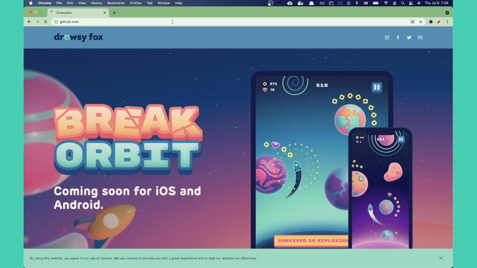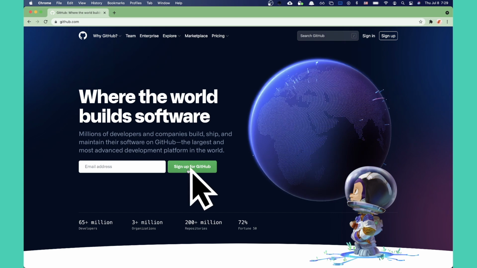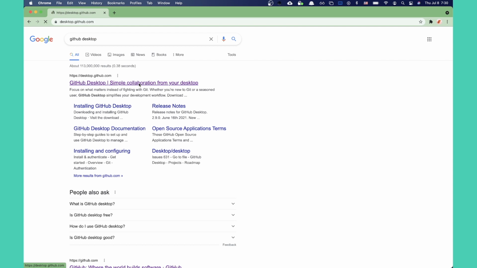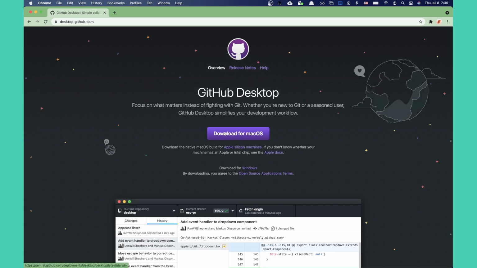We'll need a GitHub account and a Git client. Sign up at github.com if you don't already have an account. For the client, we'll use GitHub Desktop. Go ahead and download it. Follow the installer and sign in when prompted. There should be a link in the description.